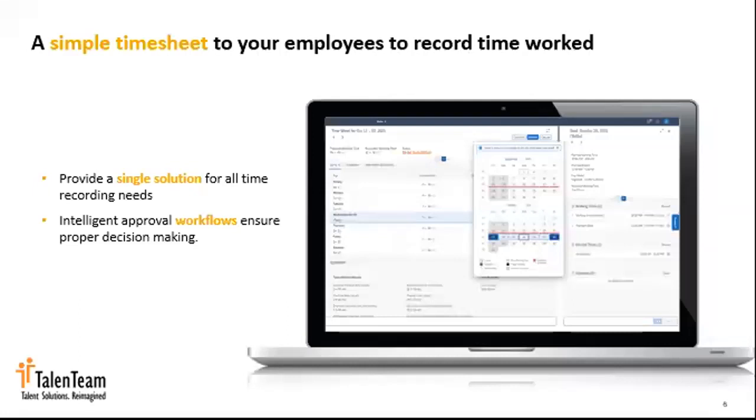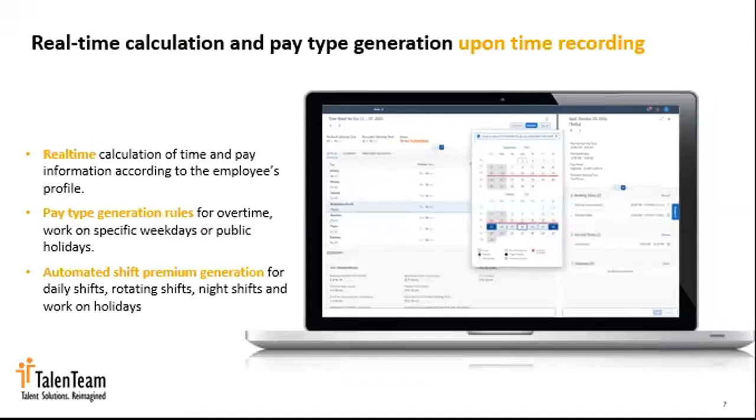Real-time calculation and pay type generation upon time recording. As soon as you record your time, SuccessFactors Time Tracking is capable of recording your time, and the system will generate your overtime based on the logic that we have pre-built in the system. For example, for overtime premiums, you see on the right pane of the slide that overtime can be processed and weighted according to the company policies. This means that a certain percentage is calculated automatically and applied when the employee fills out the timesheet.